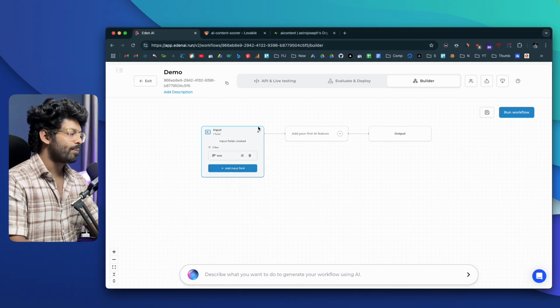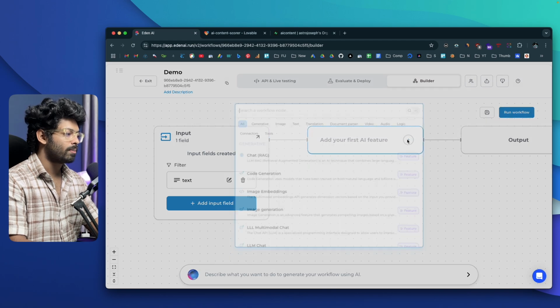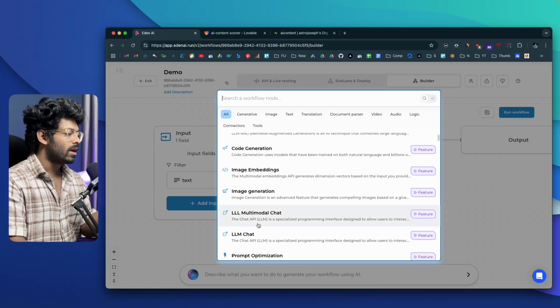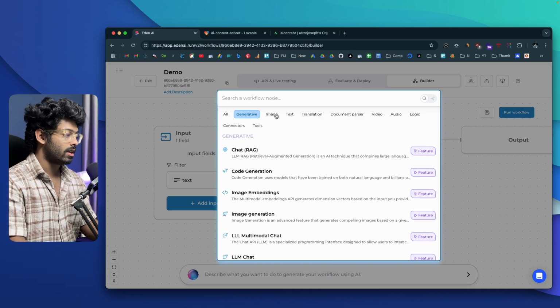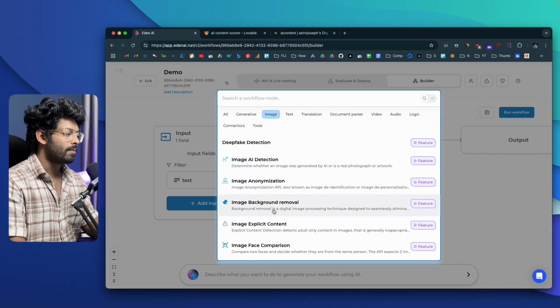And next up, let's say I will accept a piece of text from the user, and I'll add a prompt optimizer. So I'll go ahead and click on this option right here. Click on the plus option, and here you'll be able to find a bunch of different workflows like chat, code generation, image embeddings, multimodal chat.